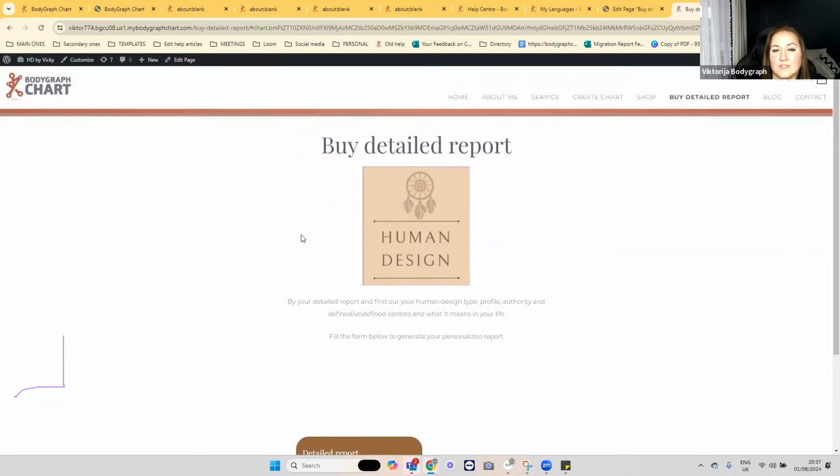And then when you want to make a promotion for the specific report, all you have to do is direct people straight to this page rather than your generic report page where all the reports are listed. So this is how you can actually promote a specific report.